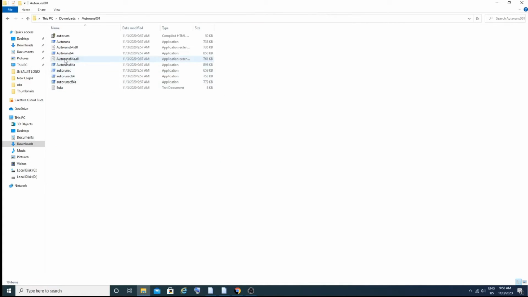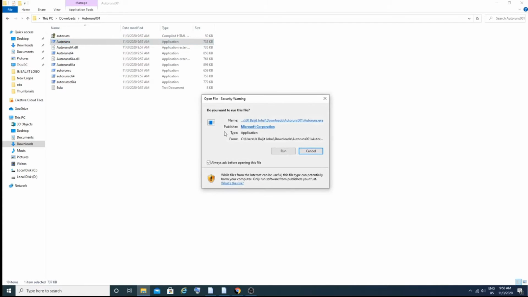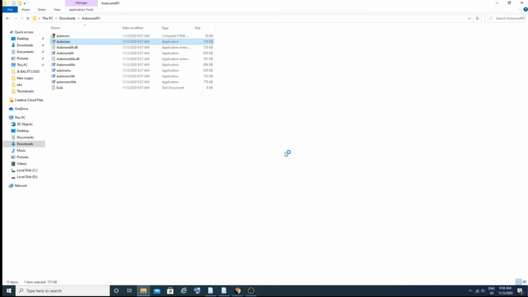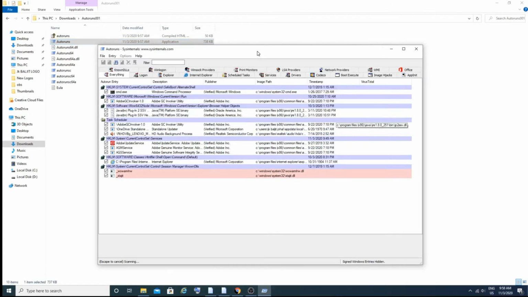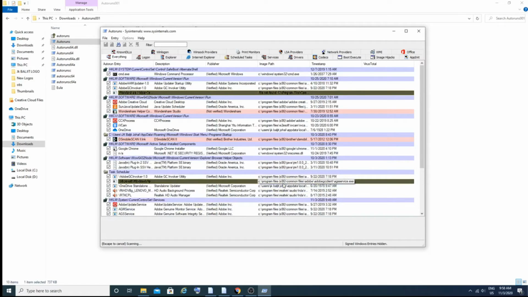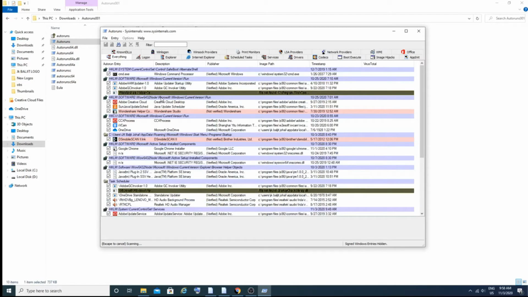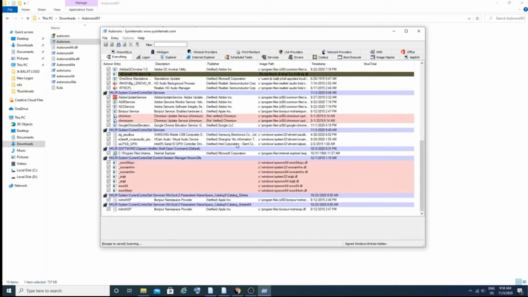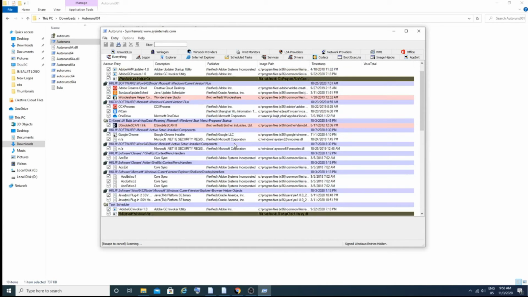In this folder you will see multiple files named Autoruns64 or whatever. You can try them all one by one. In my case, the Autoruns file by itself works. As soon as I open it, you can see it going through my system and looking through all the system files. As soon as the process is done, we are going to look for the error we have in startup. We are going to search for that file.